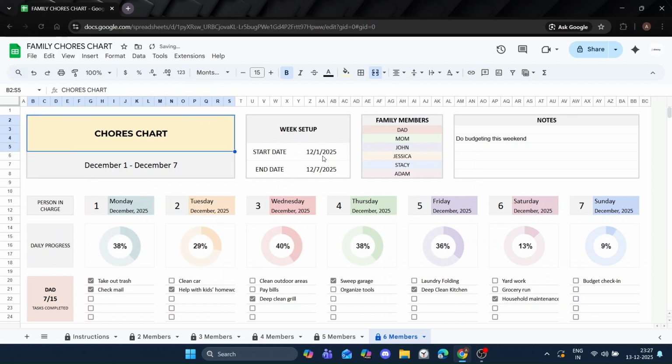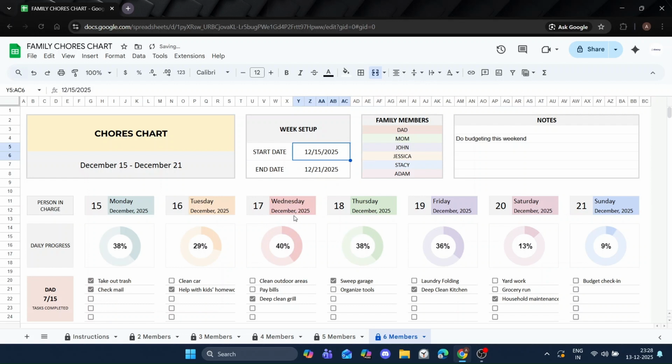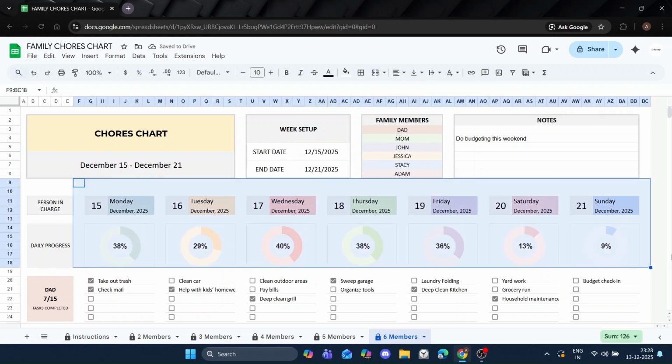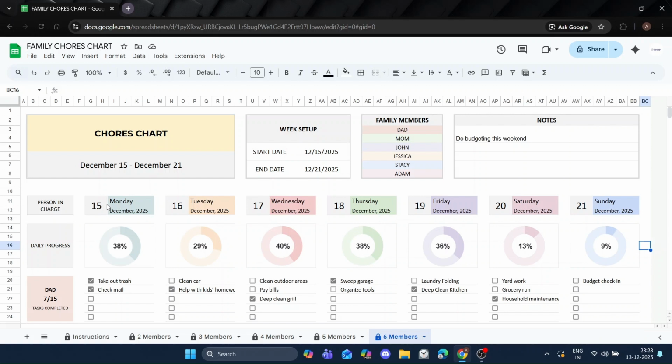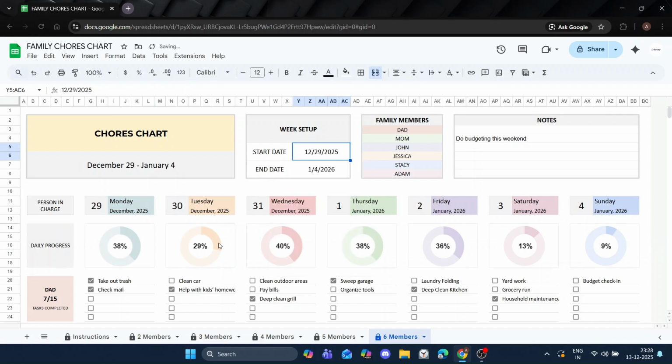It's a personal preference. Here you can select the date, so you have to simply double click and choose whatever date you want, and when you want to start your chart. So let's say you want to choose 15 December. When you select the date, the changes will be reflected here, and you can see that you get the date and week, day, as well as the month. So if you choose, let's say 29 December, you can see that the changes are reflected all throughout the sheet.